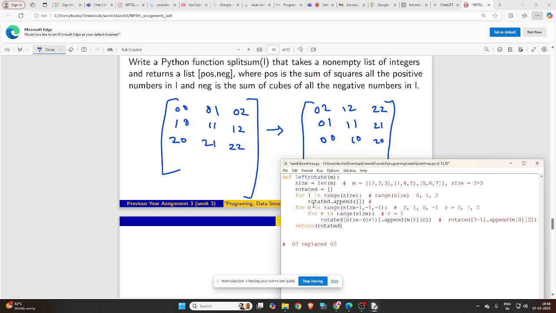At the very first we have to make the matrix, na? So for this case this will make our matrix. For I in range size, their size was 3, so that means 3 minus 1, so 0 1 2. So rotated append, this matrix is making here for I, only I, and for C and R. So for C in the range size minus 1, minus 1, minus 1.